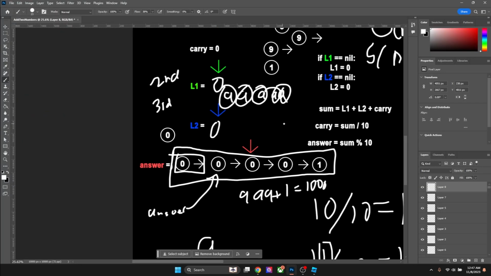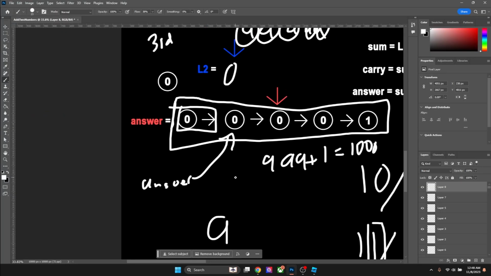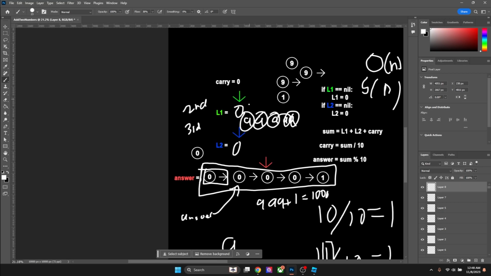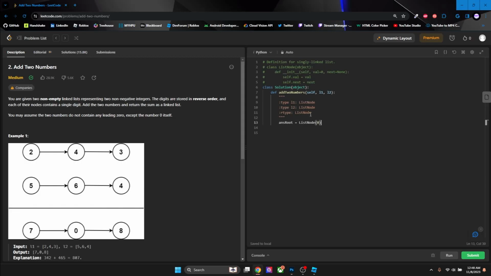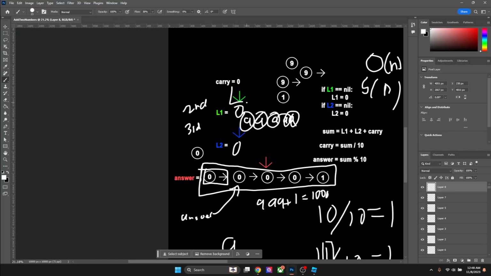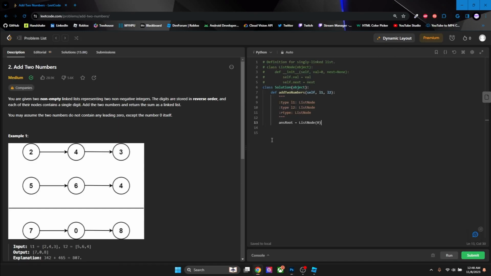Then what we need to do is make a while loop that goes through all these list nodes, right? But first we need these 3 pointers, which is the green, blue, and red pointer. Okay, so we need our red pointer, so we're just gonna say answer pointer equals answer root, and then we're going to say our L1 pointer equals L1, L2 pointer equals L2.